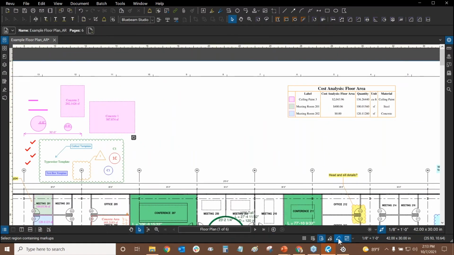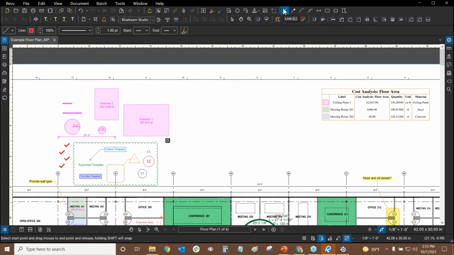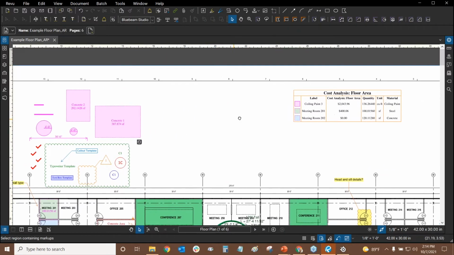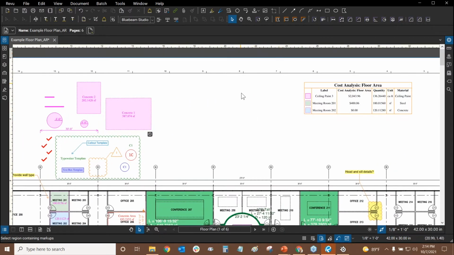Now, what if I had reuse markup tools off? Well, every single time I make a line, it deselects the function. My cursor is back to normal. And if I want to make a second line, I have to click on line and do it again, and click on line and do it again. And this is why we keep reuse markup tools turned on, and we just use the escape key to control when we're done creating markups. So we can make as many as we need to very quickly.